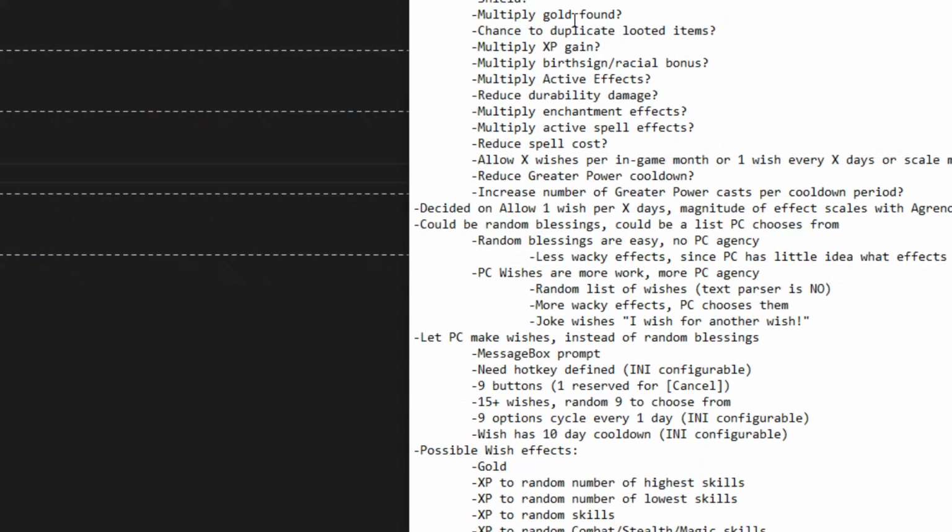And then all the things I could do: it could be a base shield effect, it could multiply gold found, but Imperials do that for the racial trait. Chance to duplicate looted items, but then what if it's a quest item or something that there should really only be one of in the world? How do I check for that? Multiply XP gain? It's possible. Multiply first time racial bonuses, but what about mods that completely remove the numerical values and make them just mechanical? Multiply active effects? It could get very broken, but hey, you can do that.